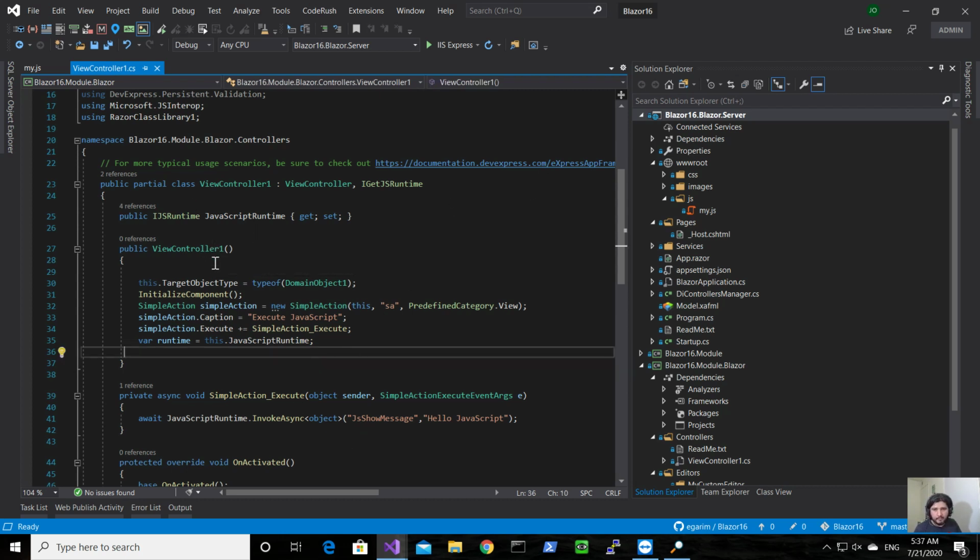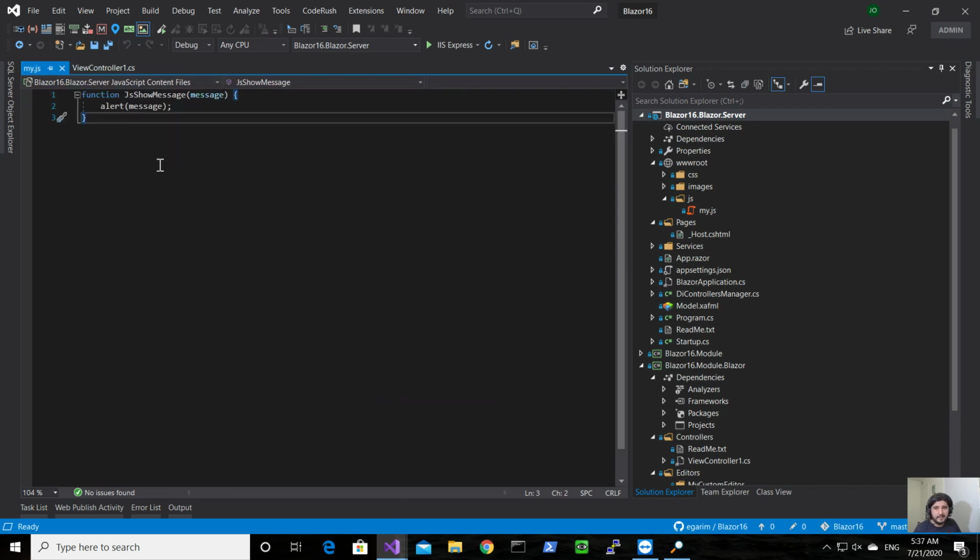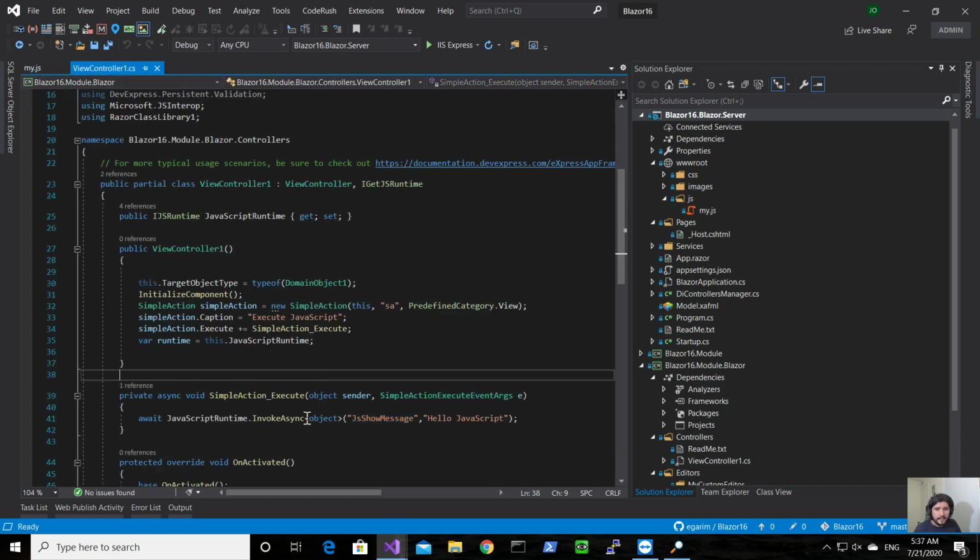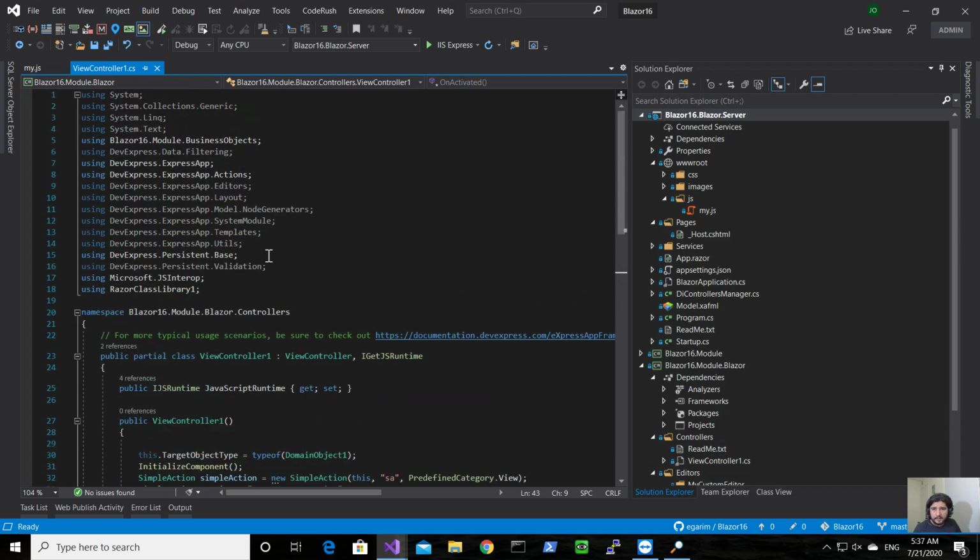This is the most basic example. It's just a view controller with a simple action. And then in the simple action, I have access to the JavaScript runtime and I can invoke functions. The function that I want to invoke is JS show message. This function is here in this JavaScript. And you can pass parameters and also you can get parameters out from the function. So let me execute this so I can show you how it goes.